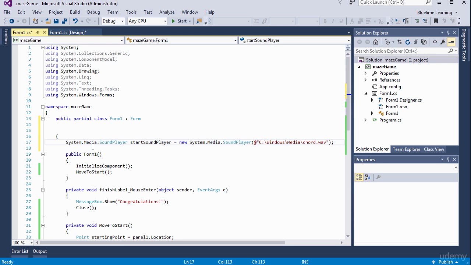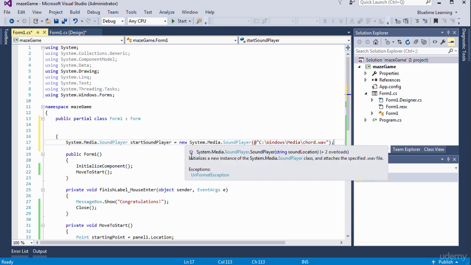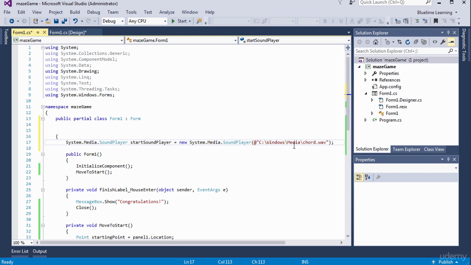The System.Media namespace means it's referring to the media for the system. We are attaching a SoundPlayer class. That's System.Media.SoundPlayer, which controls playback of a sound from a WAV file. This is the name of the variable, and here we are creating a new instance of it. It tells you what that is, and this is the actual sound. It's chord.wav, and we picked this up from the media folder I showed you earlier.